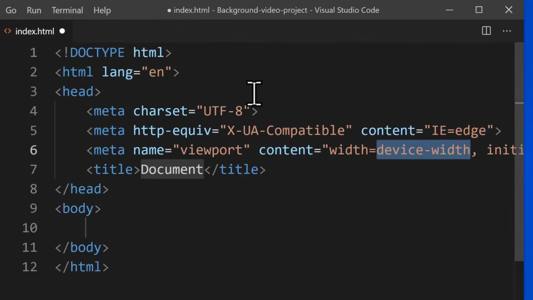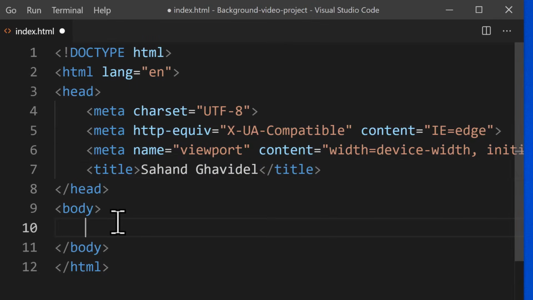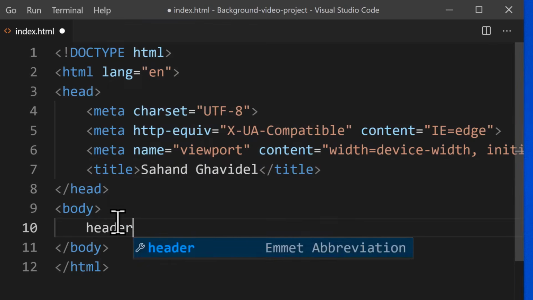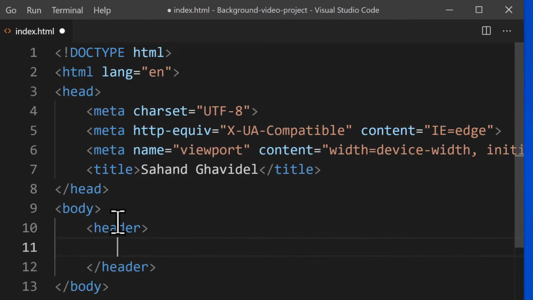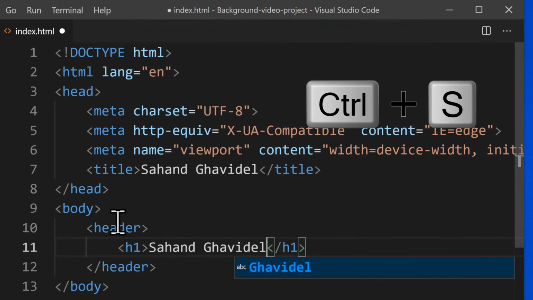Next, we will change the text inside the title tag. We will replace it with a name of our own choosing. For this example, I am using my name Sahand Gabidel. Next, we need to create a header section for our page. We will place this header inside the main body area. Now we add a heading tag inside the header area. We use an h1 tag for this purpose. Inside the h1 tag, we simply type our own name. Let's save our progress by pressing Ctrl and the S key together.